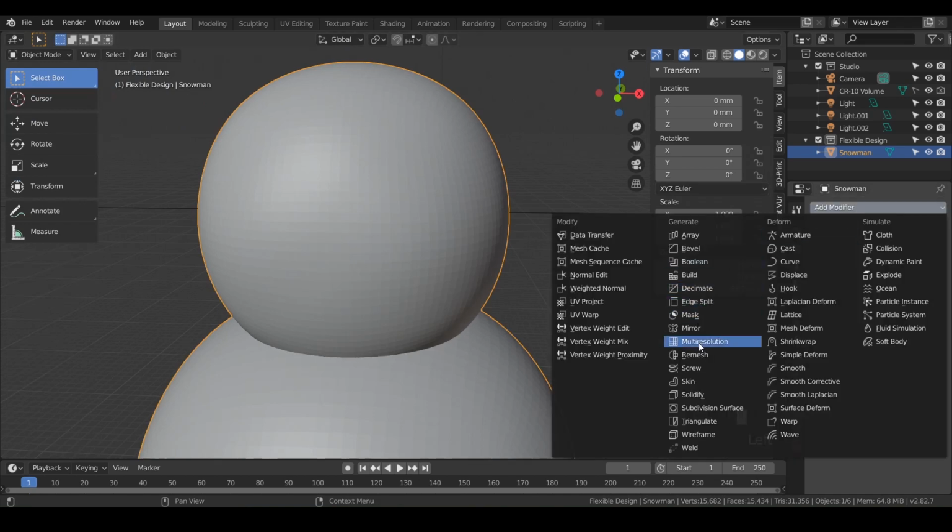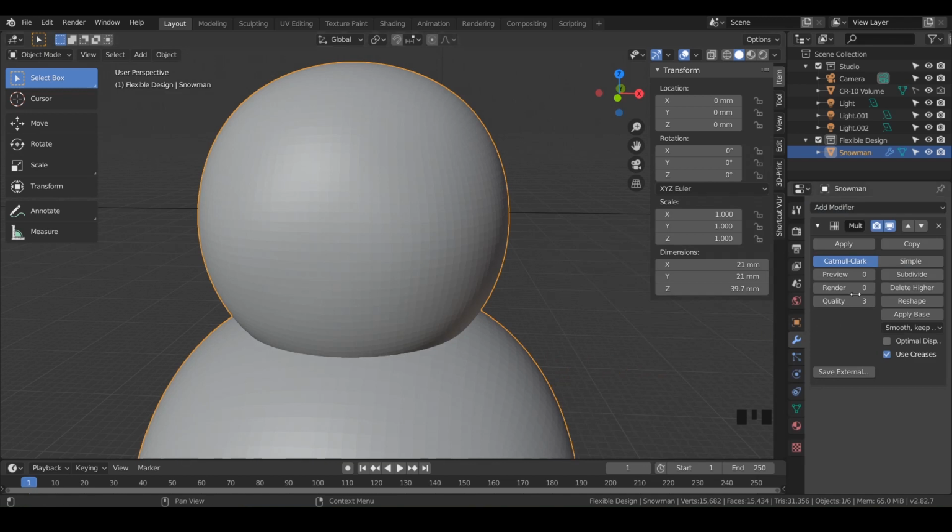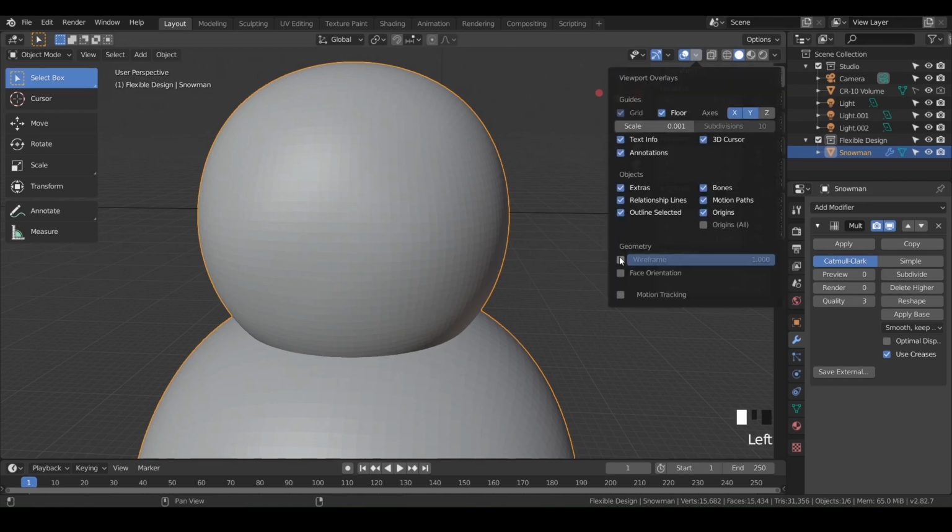We're going to use a new one. We haven't used this one yet. It's the multi-resolution, and this is very helpful when it comes to sculpting. So click on multi-resolution. And nothing happens right off the bat. Right when you drop it on, it seems like it does nothing. But let's turn on the wireframe and I'll show you what it's doing.